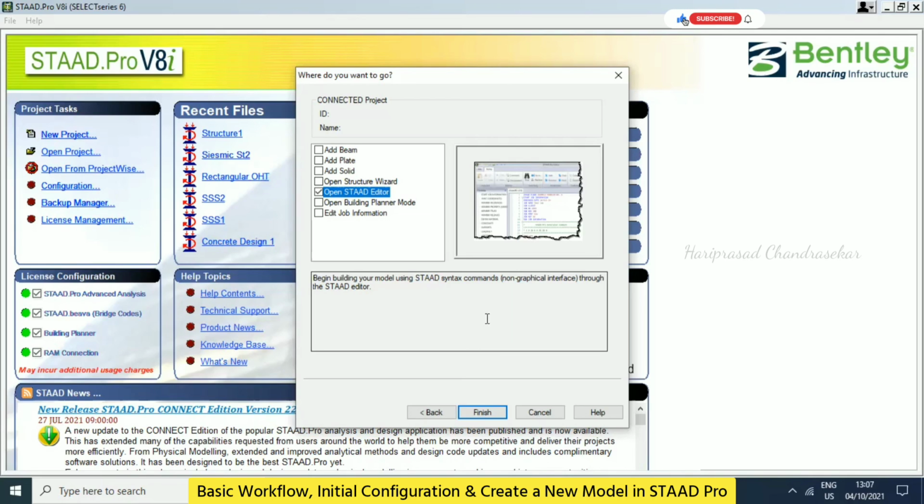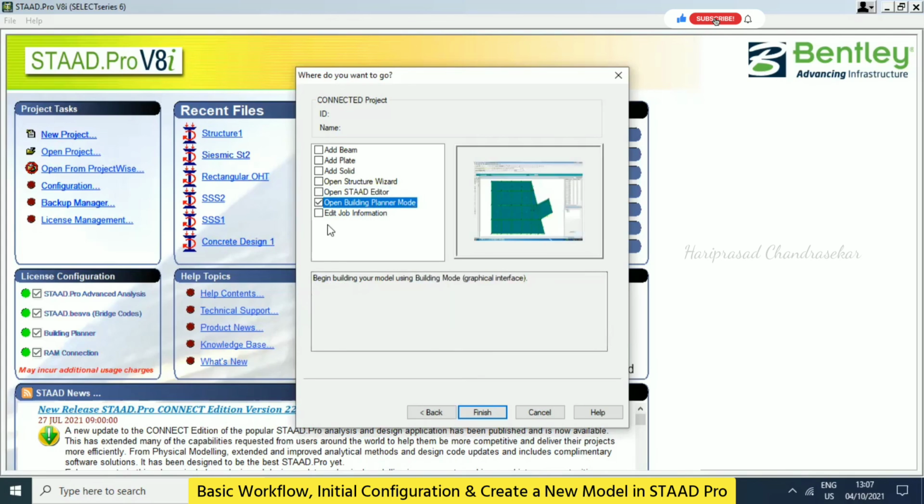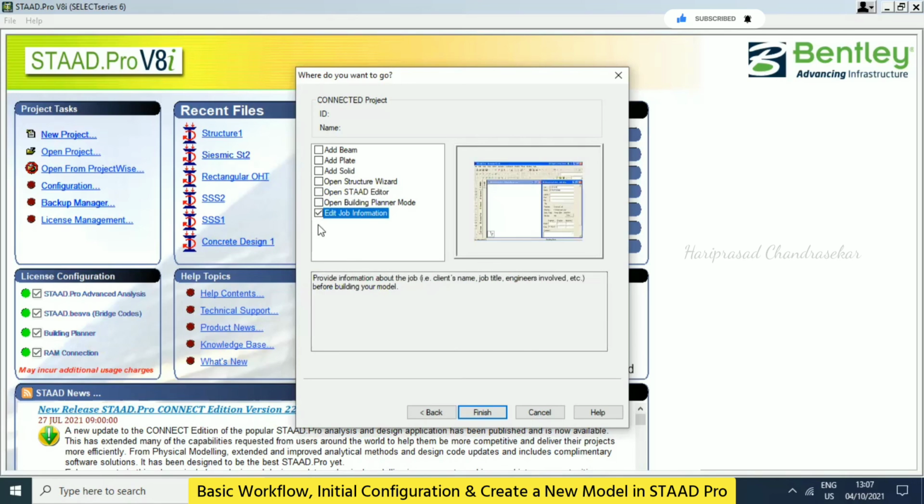Okay, and we also have a building planner mode. This is also separate. That is like here we have a plugin, this one. Okay, and then we have edit job information. This is also something irrelevant. So mostly we will use these 5: add beam method, add plate method, add solid method, open structure wizard, and OpenSTAD editor. Okay, so now we will continue with the add beam method itself. Okay, I'm just going for finish.